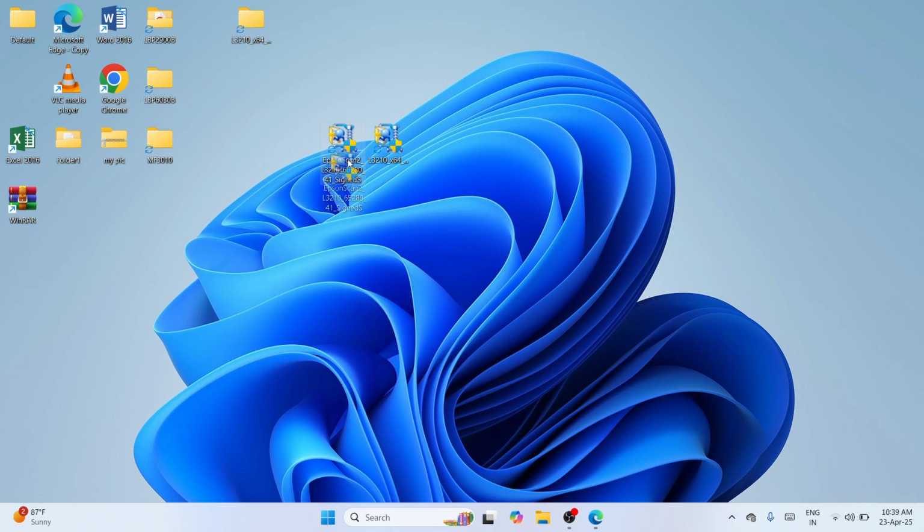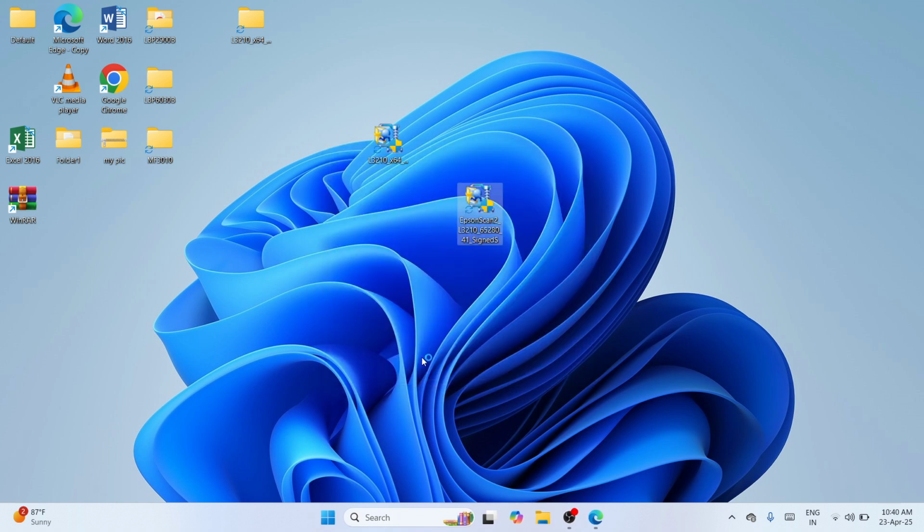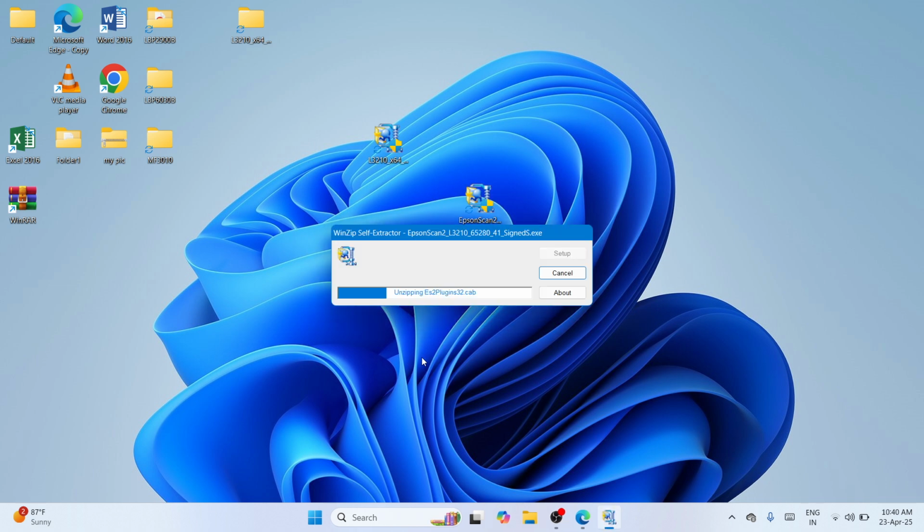So we need to install this Epson scanner. How can we do so? Please double tap on it. Okay. And if your User Account Control asks you, proceed with Yes, and it will now unzip the file. We just have to wait until we can install this scanner driver application.